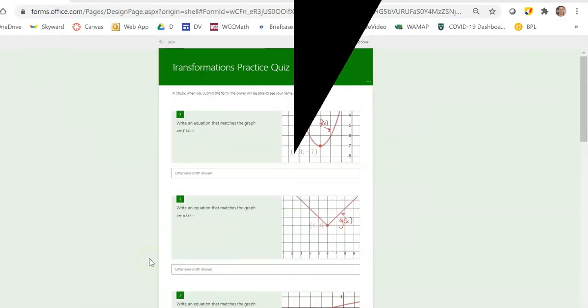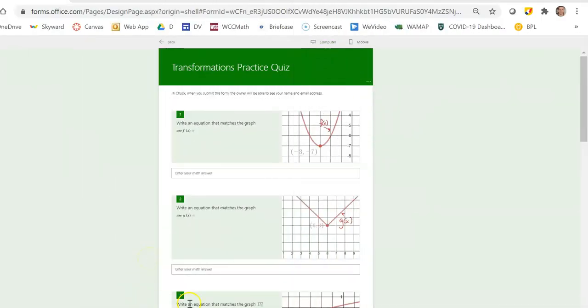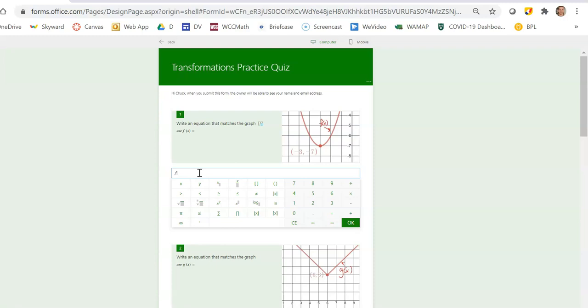So I just want to show you a couple things as you are filling in this form today. One thing, notice it says use f of x equals. So when you're entering your answer, type in f of x equals to start with. You know, and here it says use g of x. That'll check your answer that way.